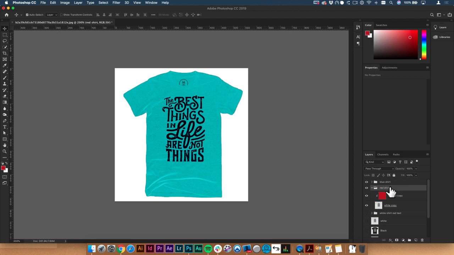Now, I wouldn't send these files to the printer this way. This is not how it would work if I was actually designing a t-shirt. This is more about, I'm trying to create some variations again for this website. And I'll show you how we're doing that here in a second.